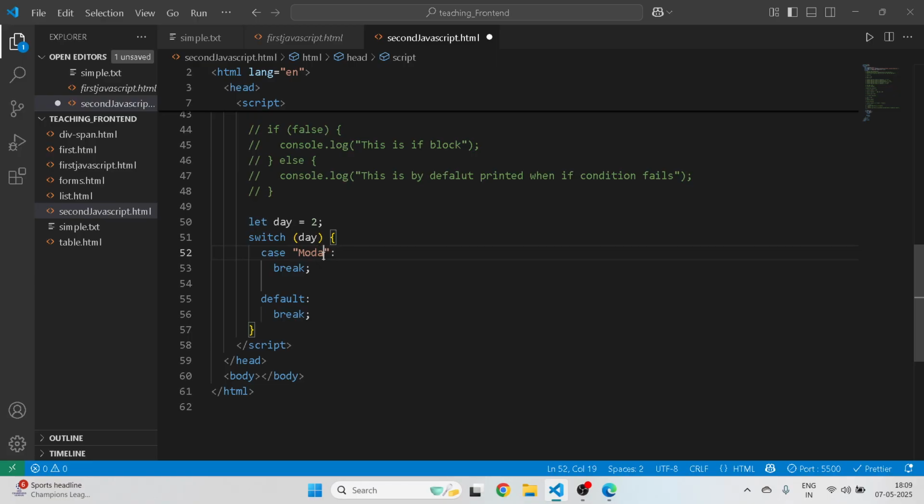It will print Monday. Then it is used to break the statement, so for that reason we have used the break statement here. Then in the second case, we have used, this is case first.